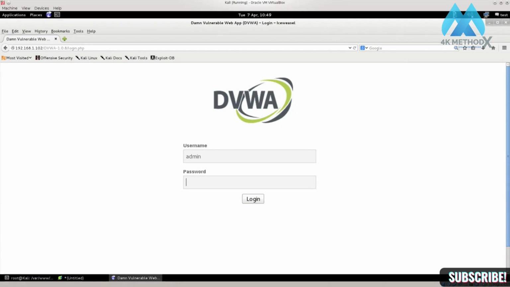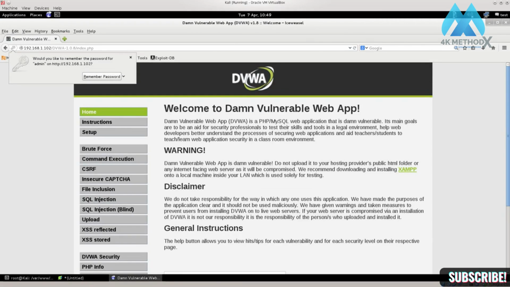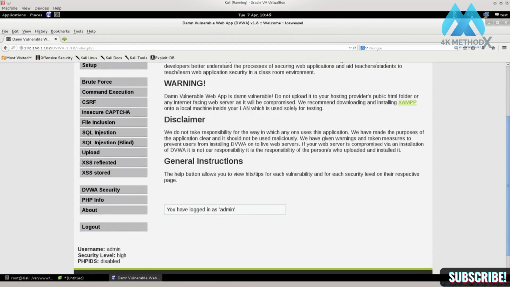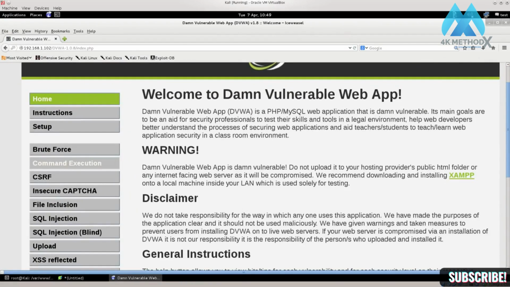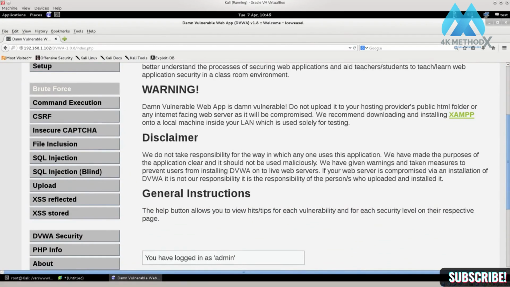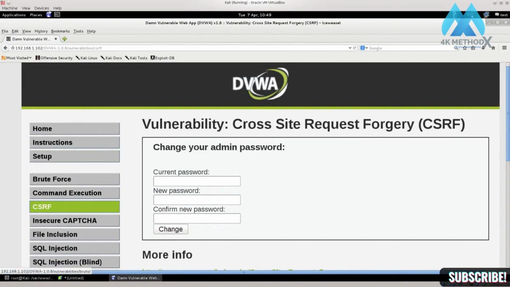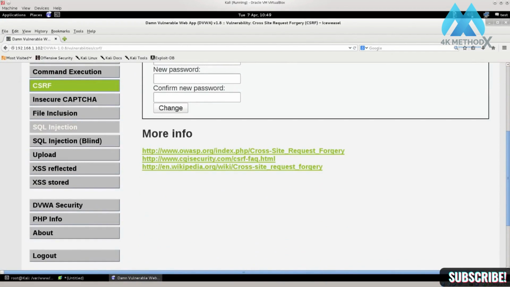So admin, and down here I'm going to go ahead and write password. But since you are using a bridged adapter in VirtualBox, perhaps it would be a good idea to change it indeed. But for the time being, let's just go ahead and see what's on offer here. So you have a lot of these types of attacks. You have brute force, command execution, cross-site request forgery, SQL injection, file inclusion, etc. There are a lot of them.